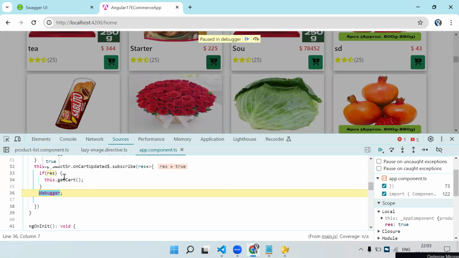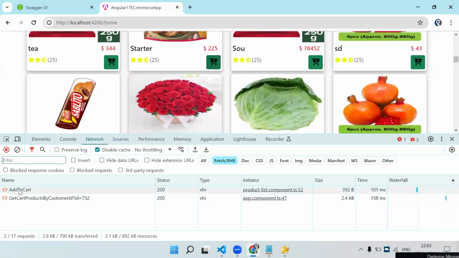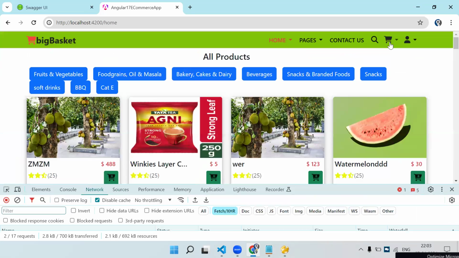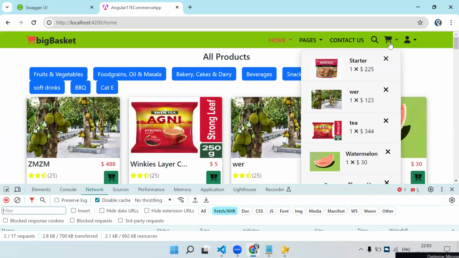And as a result we have got true. So this function call will be there. On click of add to cart, you can see get product by customer is also called, and whatever product we have added will be visible. See, starter is coming, right? This is the kind of scenario where we have to go for the subject and subject behavior.